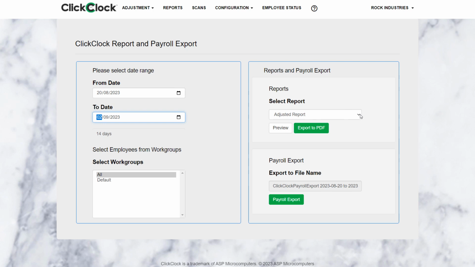We can select an adjusted report or an unadjusted report. So unadjusted is the raw times, not particularly useful except when you're checking times. For putting into your payroll program, adjusted times are normally what you would need. We can preview that on the screen.